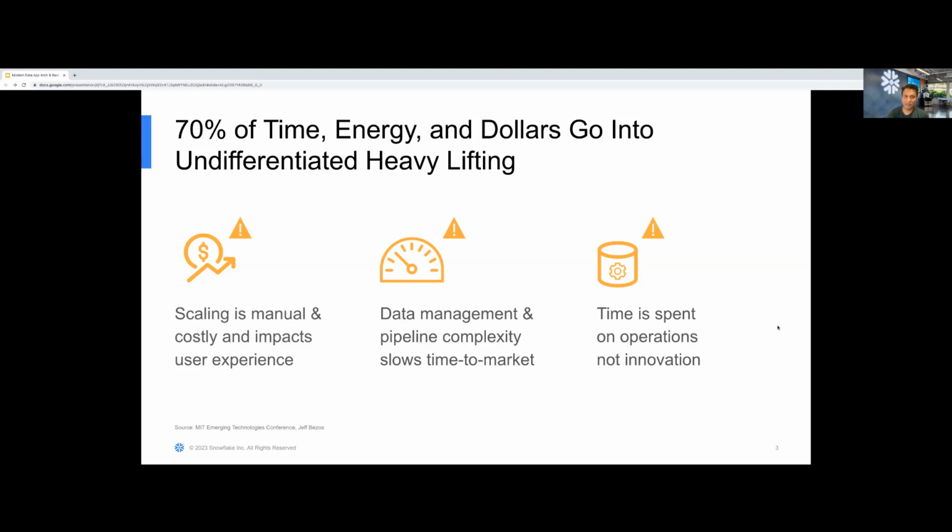Lastly, there's immense operational burden associated with building and running these data-intensive applications on traditional platforms. Teams spend most of their time managing this infrastructure and monitoring the maintenance and availability of these applications. That's the biggest challenge in today's world.